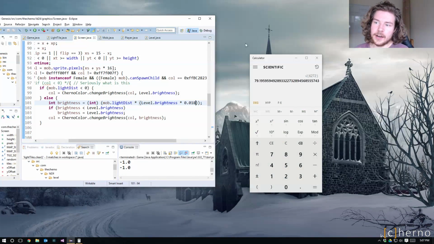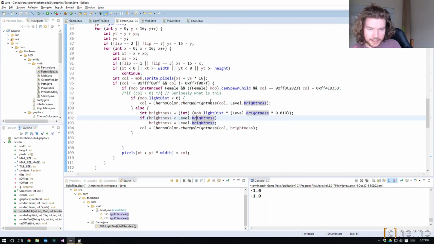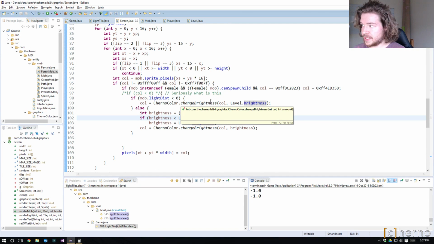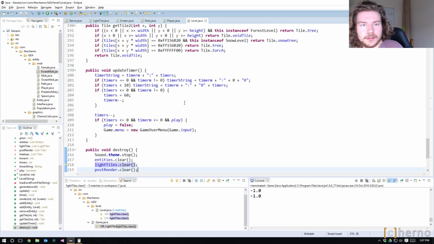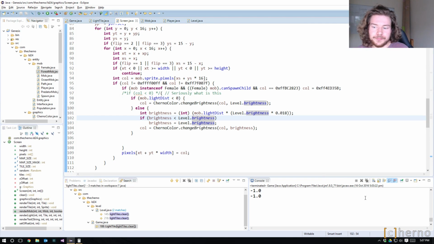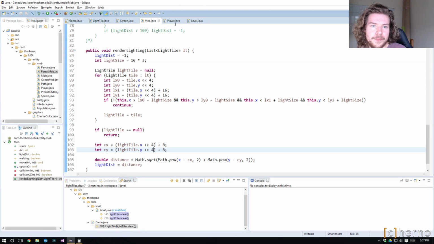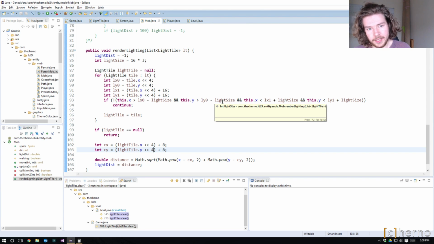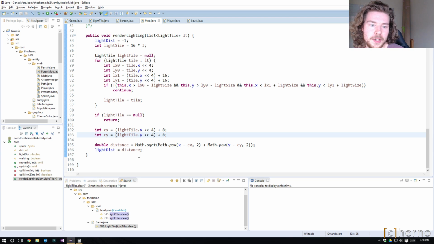Okay, so that's essentially how mob lighting works. It's pretty simple. All we do is use a function to calculate how bright a mob should be based on its position in relation to a light source. That's just going to be a distance value. Then when it comes time to render the mob, we change the mob's brightness by darkening the pixels if it's further away from the light. That's it. It's very, very simple. We do that for every mob, as you can see.